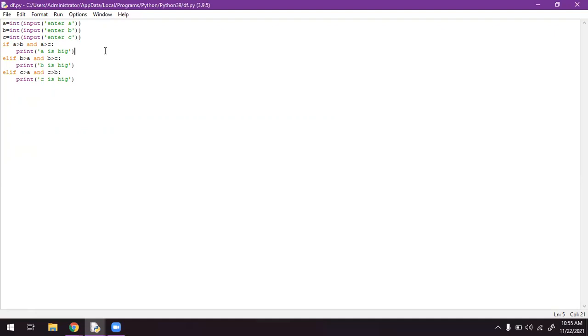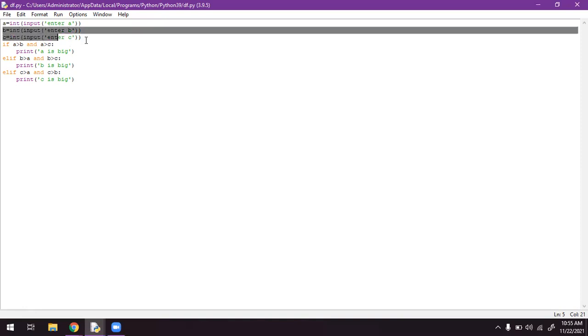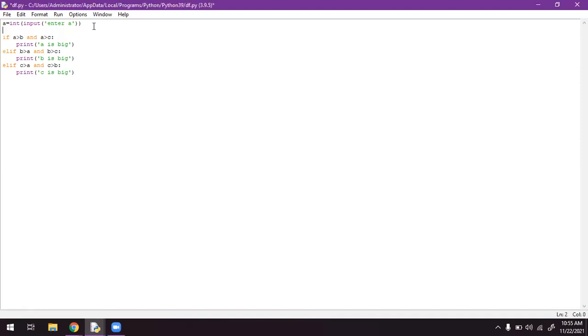Okay, so next, instead of writing like this, we can write like this also. I will cut this thing and paste it. Like this also we can get it.